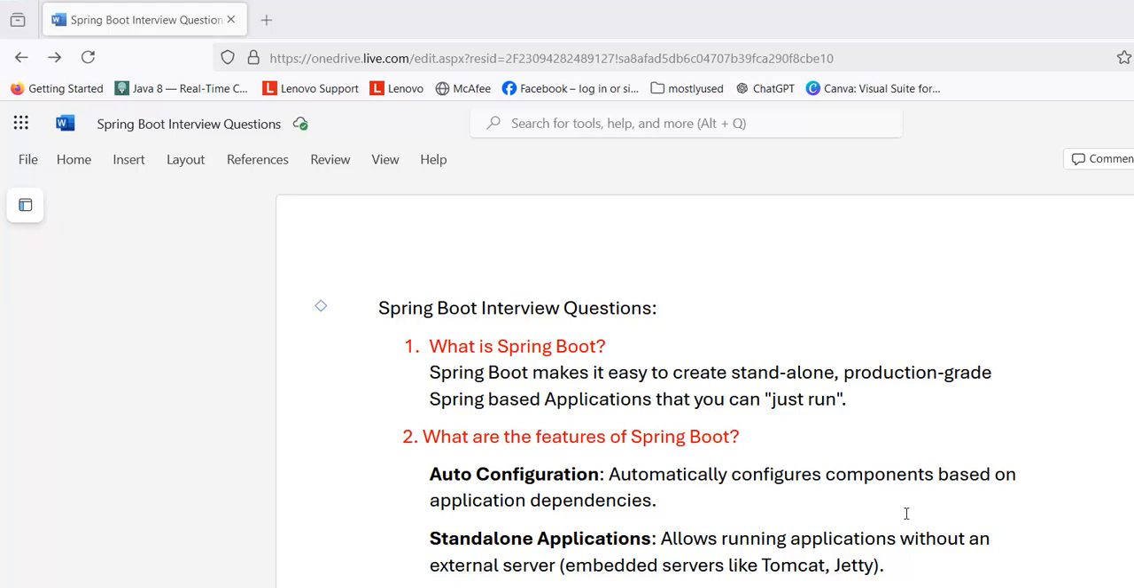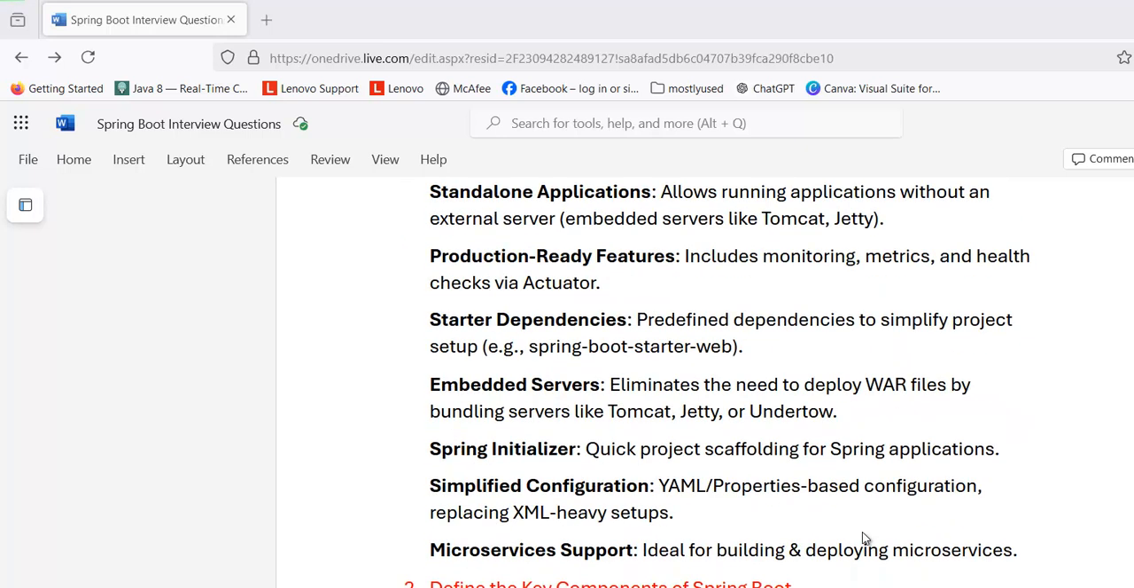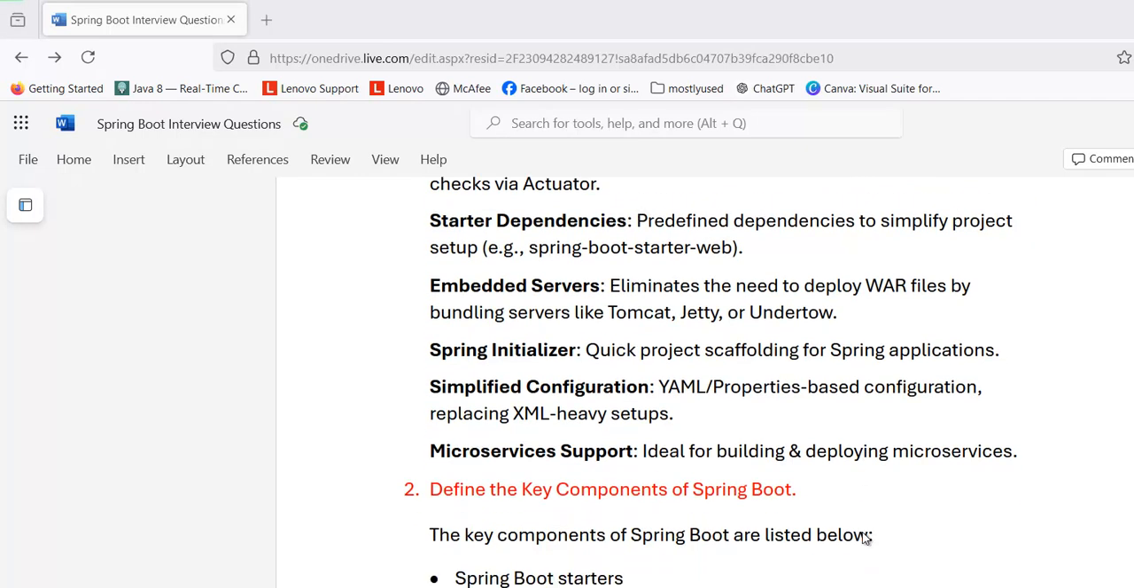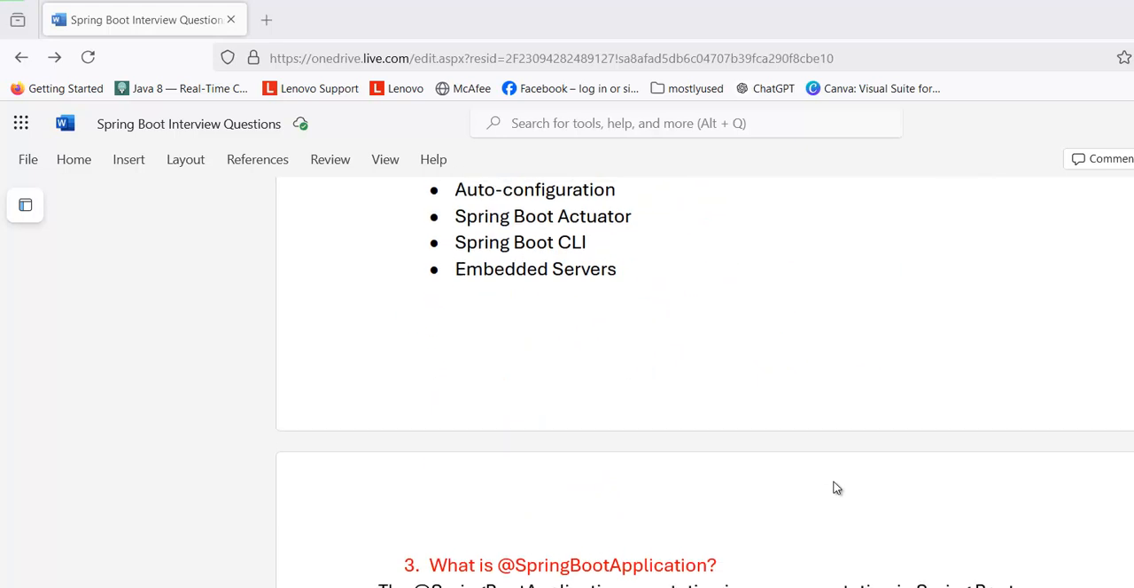Auto configuration, standalone application, production ready features, starter dependencies, embedded server, Spring initializer, simplified configuration, microservices support. Now the next, define the key components of Spring Boot. The key components of Spring Boot are listed below. Spring Boot starters, auto configuration, Spring Boot actuator, Spring Boot CLI, embedded server.